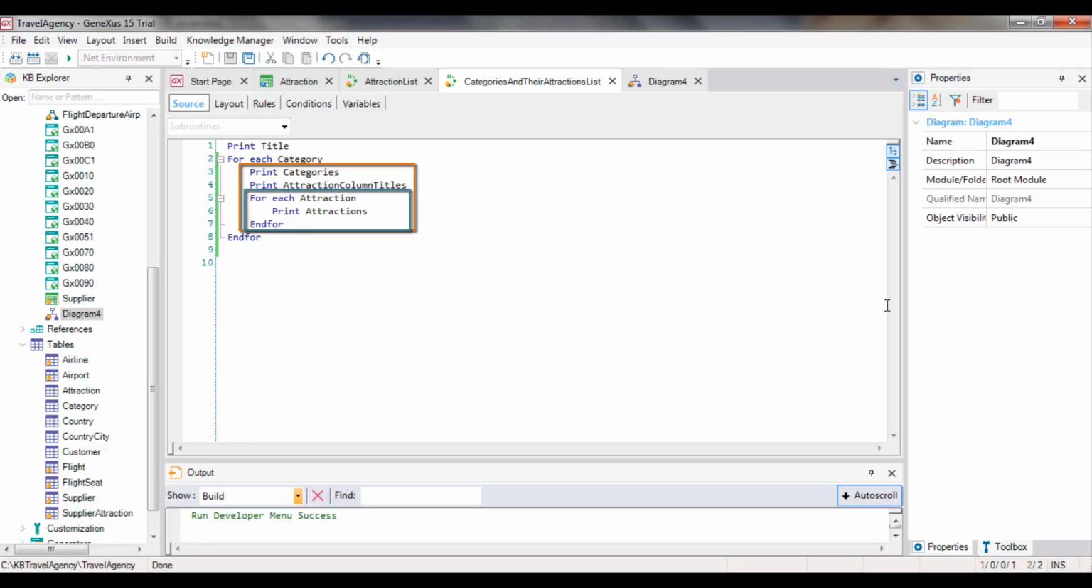Therefore, before starting to execute the nested for each command, GeneXus already knows the category in which it's positioned at that moment. That's why we wrote a for each command that navigates the attractions, without adding a where clause to filter those attractions, meeting the condition that their category must match the category we're positioned in within the first for each command.